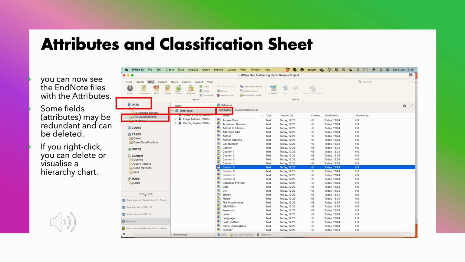So we can also see these classifications in a different way, and that is by clicking on the attributes next to classification. We can see that, for example, the title is here, or the author is here. So whether it's a book, journal, or anything, you can fill it up here as well. Or if you think that some of the fields are not right or are redundant, you would just select that and right click and delete.